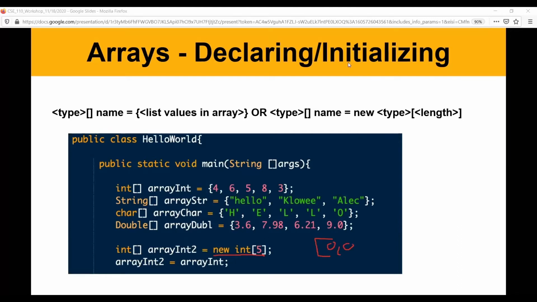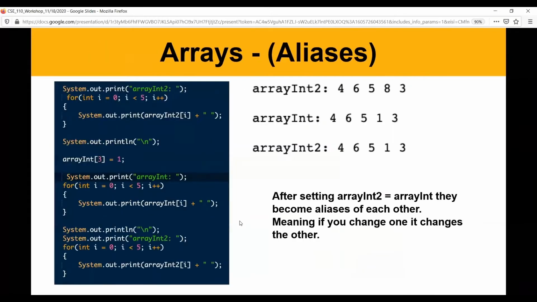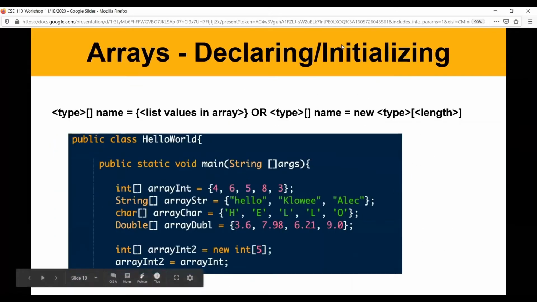And then, if we want to, do we end up talking about that? Hold on, let me go a couple slides. Okay, yeah, we do. So before we go through indexing an array, I want to talk about what this is doing.